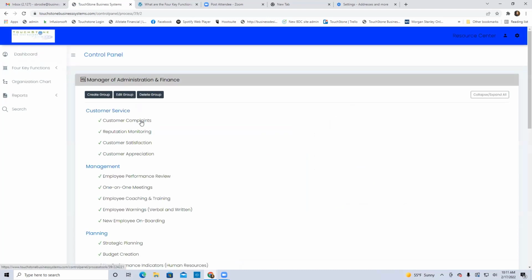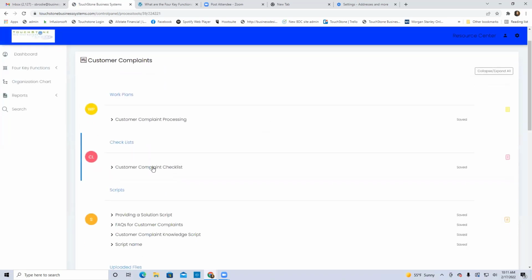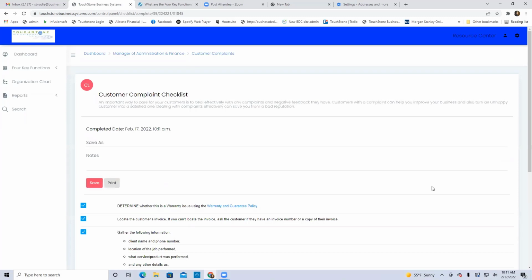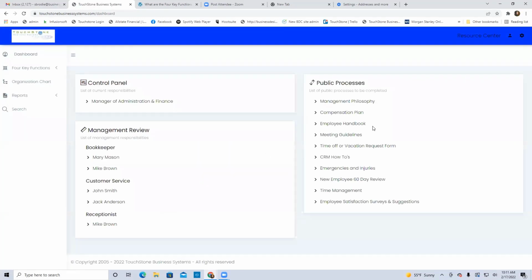These processes can be linked to other job descriptions and appear inside of other control panels. But the difference is when I click customer complaints right here, and I go to this checklist and fill it out as I'm doing a complaint, and then I save it, the only one who can see this is me. Any data or notes that I've added, if I fill out a custom form and put confidential information in there and save it back to TouchStone, nobody else can see it but me and my manager.